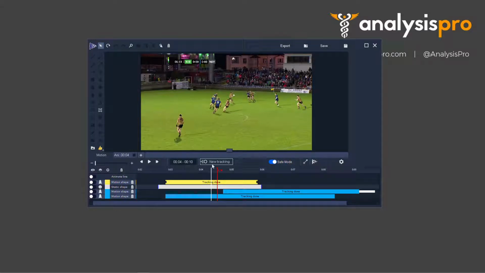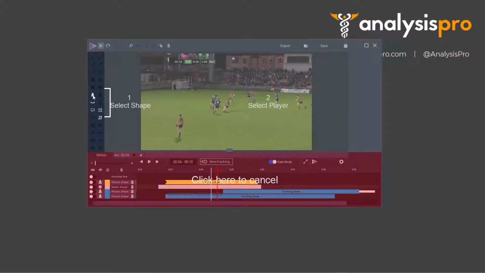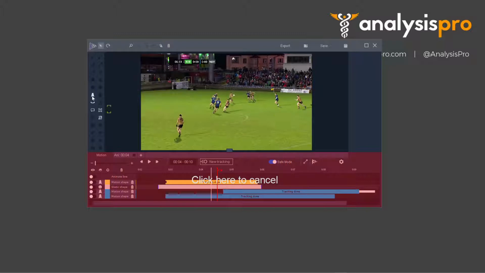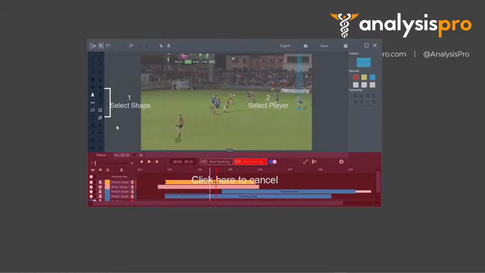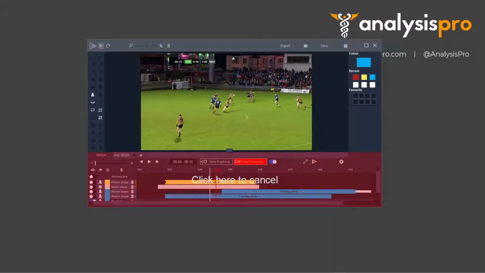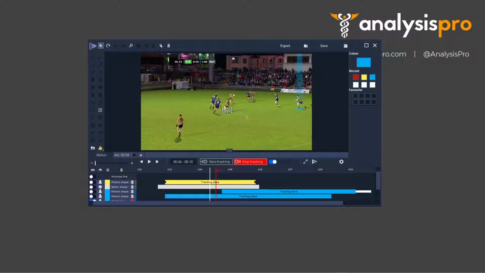You can run multiple trackers at once, and if you're doing this, having safe mode on is obviously going to help you. So I'm going to press new tracking, select a spotlight on this player, put it on their feet. Then I'm going to do another tracking and select a circle on this player. Make sure that's on their feet there.